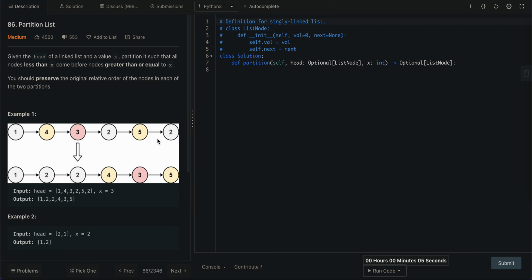Today's question, partition list. This again looks like a linked list question. Given a head of a linked list, we have to partition it such that all the nodes less than x come before the nodes greater than or equal to x. And you preserve the original relative order of nodes in each of the two partitions.